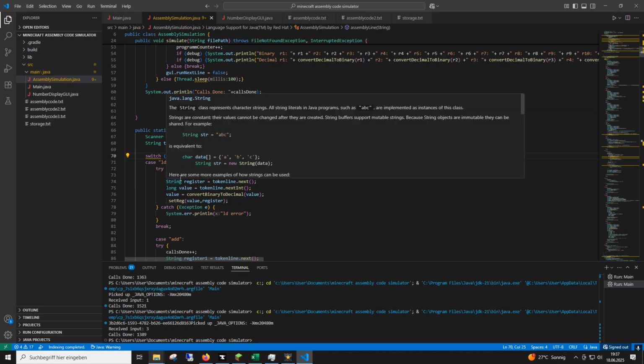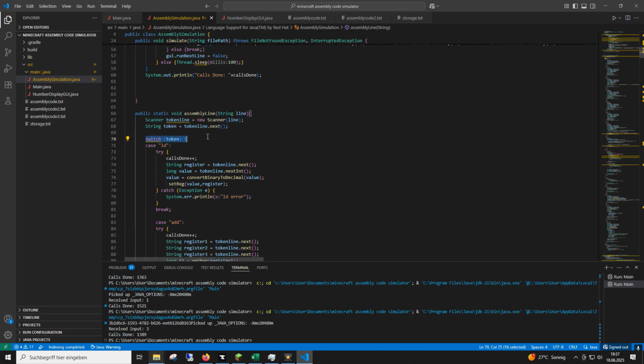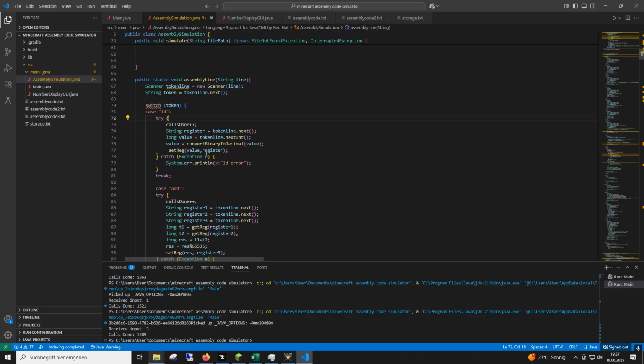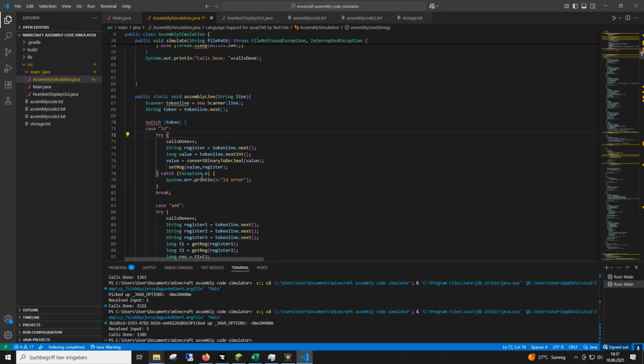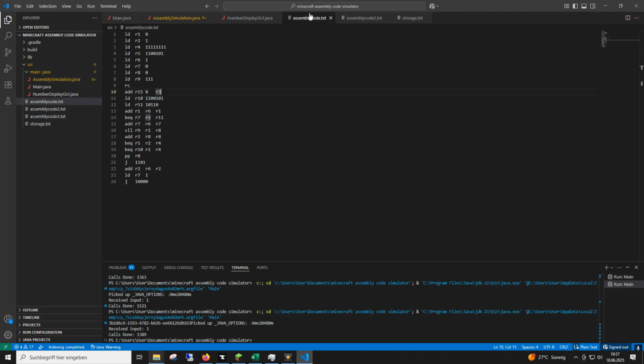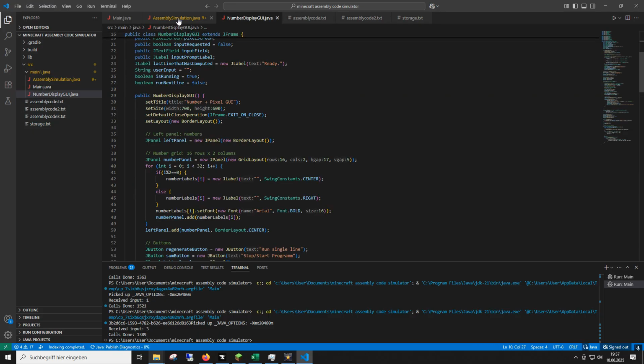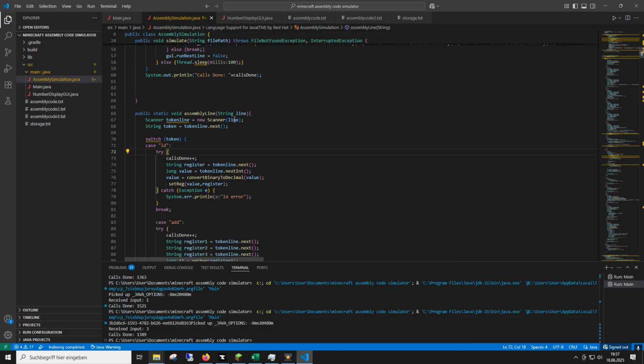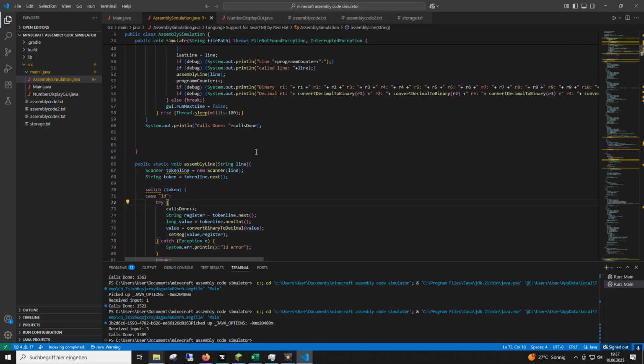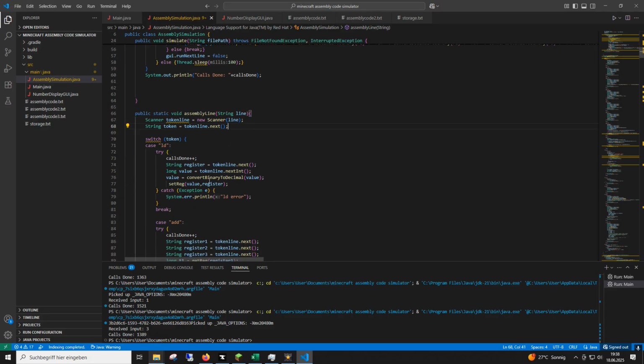The assembly line uses a switch token. The switch token allows me to have many different cases, and the cases depend on what is the first character combination at the start. I get the first character combination by taking the line this thing here has given us and putting a scanner on it and then querying the scanner to put the first character sequence into token.